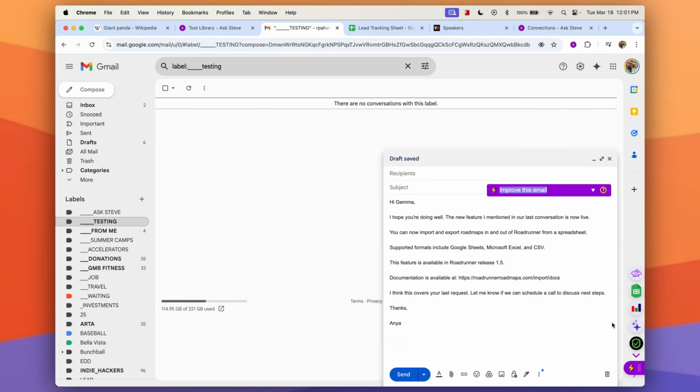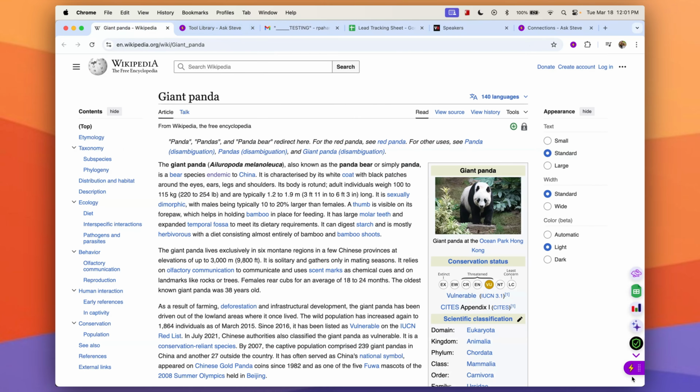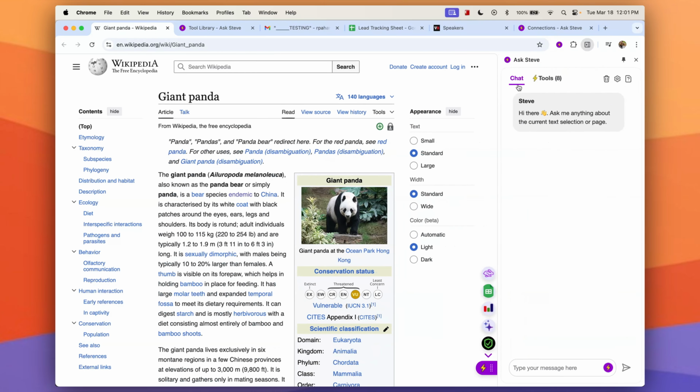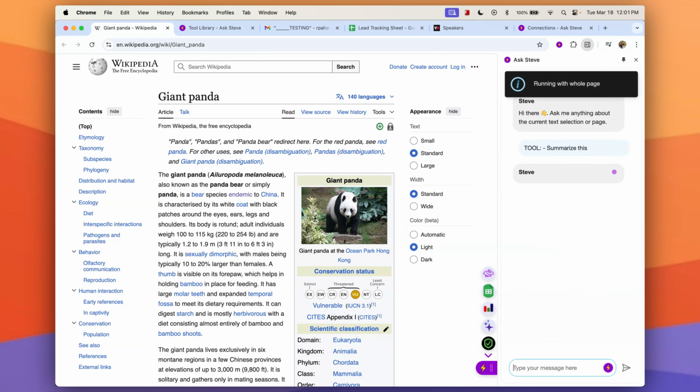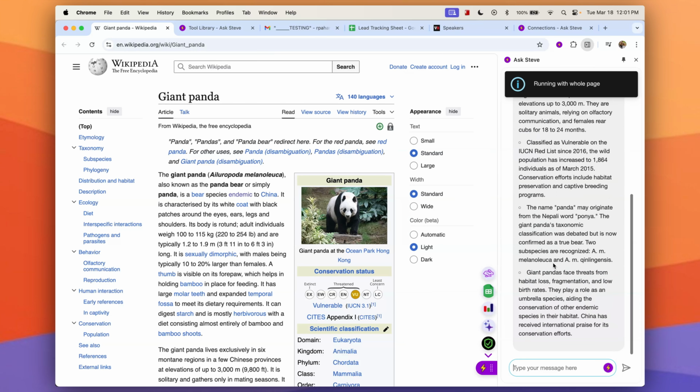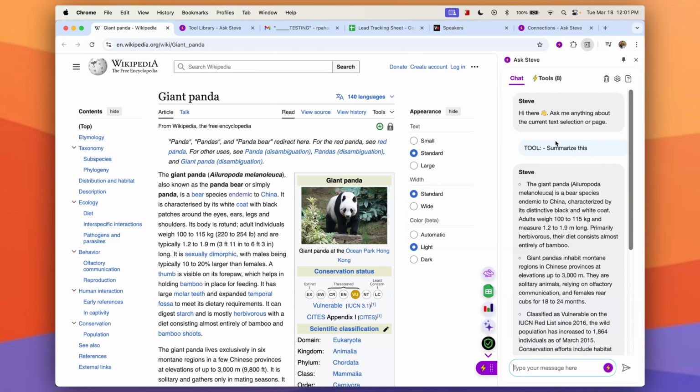And then the final one is in chat. So I can click the Ask Steve side panel to open it. I immediately get chat where I can ask any question I want, or I can run one of those tools that I already have existing, such as summarize this. So these tools, all the ones I've seen so far, are calling an AI, a large language model, in the background and giving you the results right where you already are.